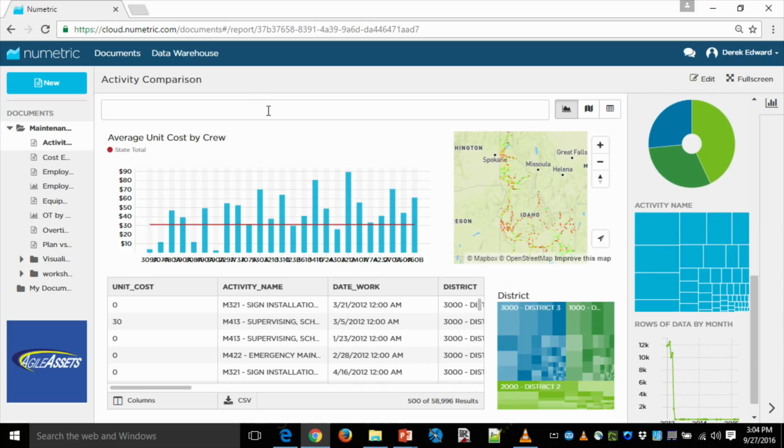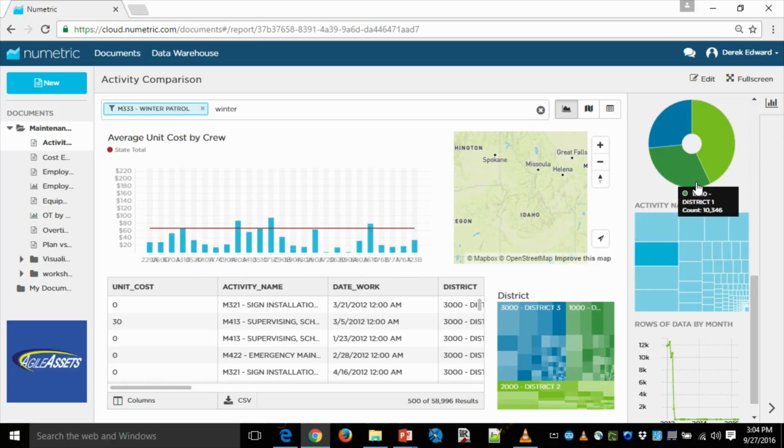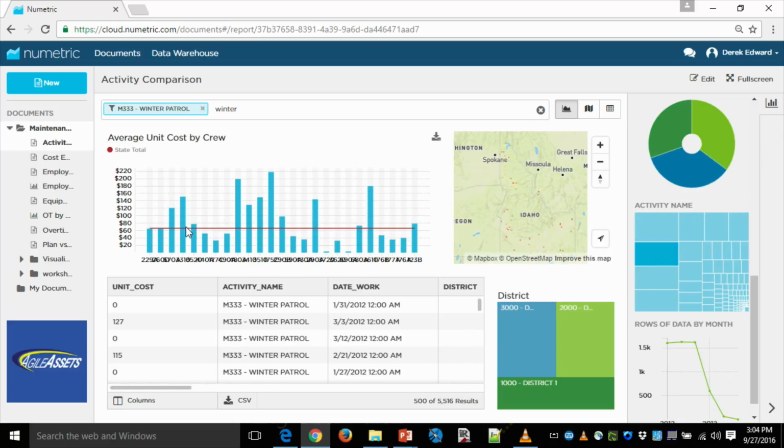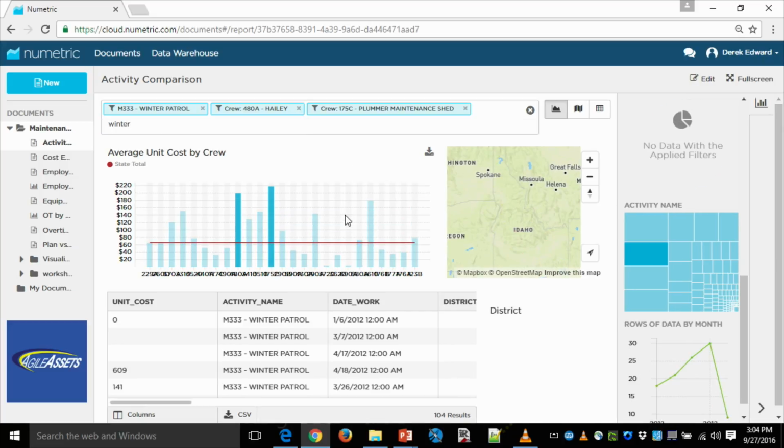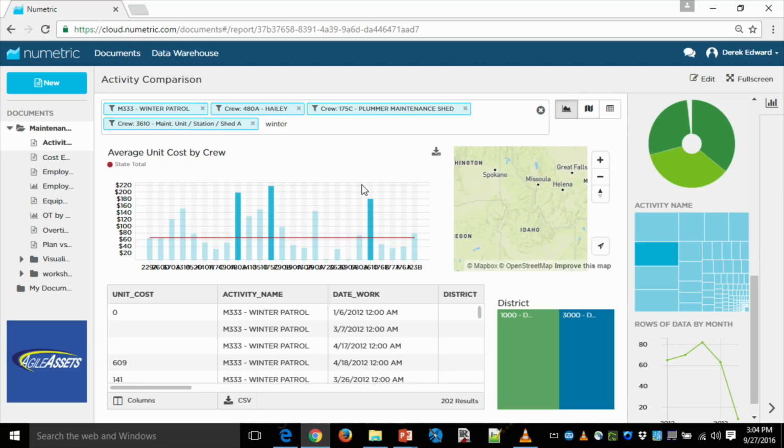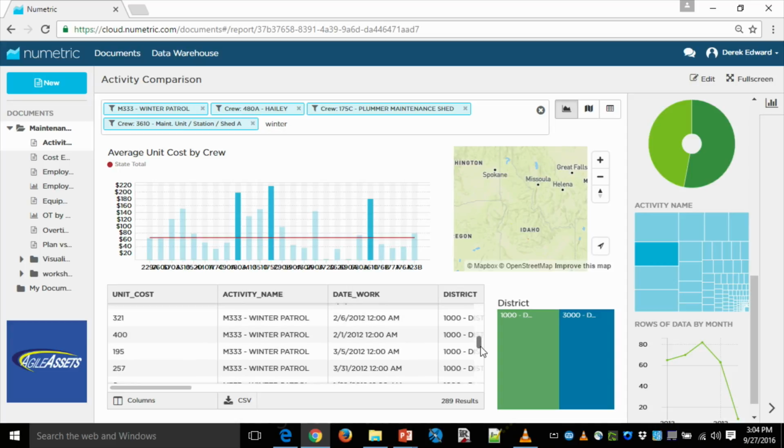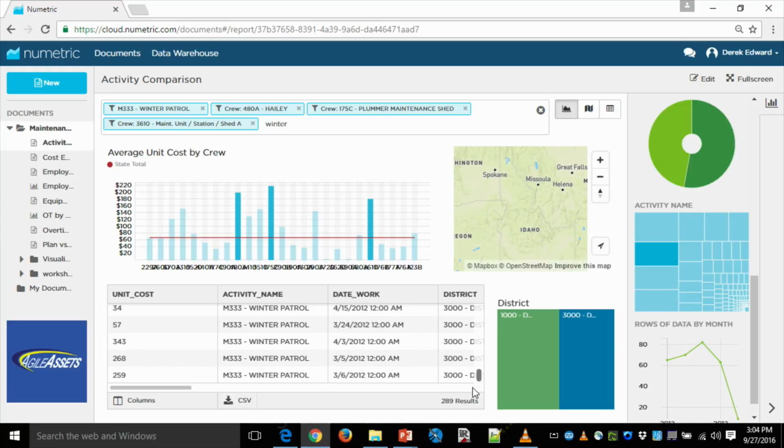Okay, winter patrol. So let's type that in over here. So we put in winter patrol, and based on the statewide average, we can see which crews are spending more or less than that statewide average. If we want to drill down and see why they're actually spending that, we can select just those, and the data will again be filtered to reflect just the work orders coming from those crews.